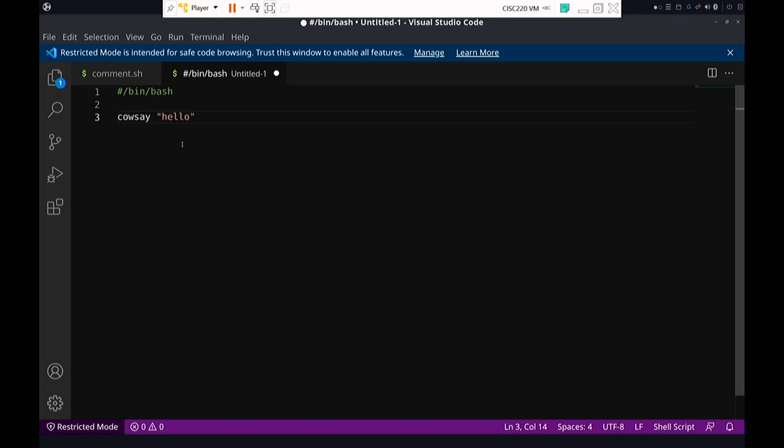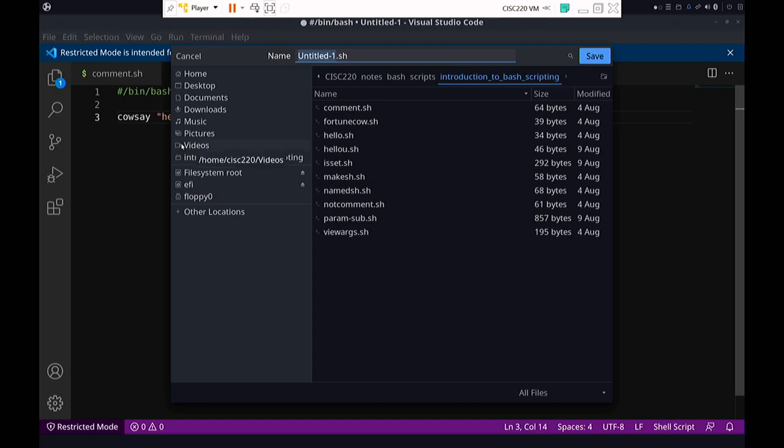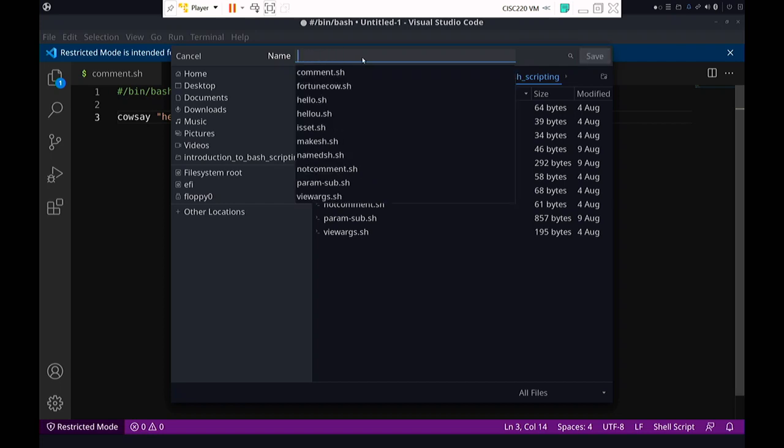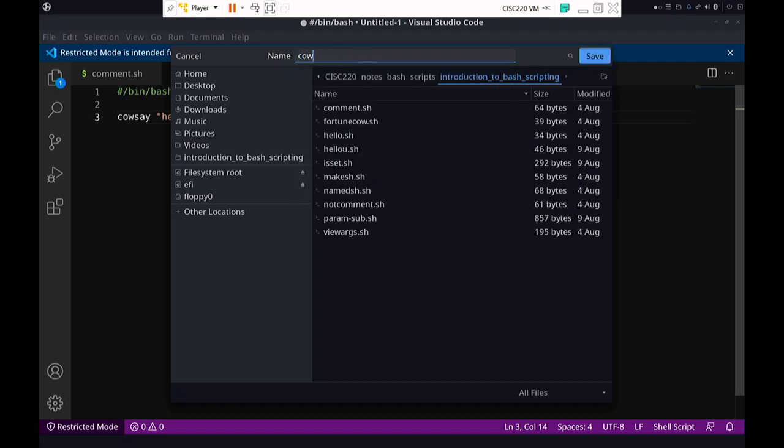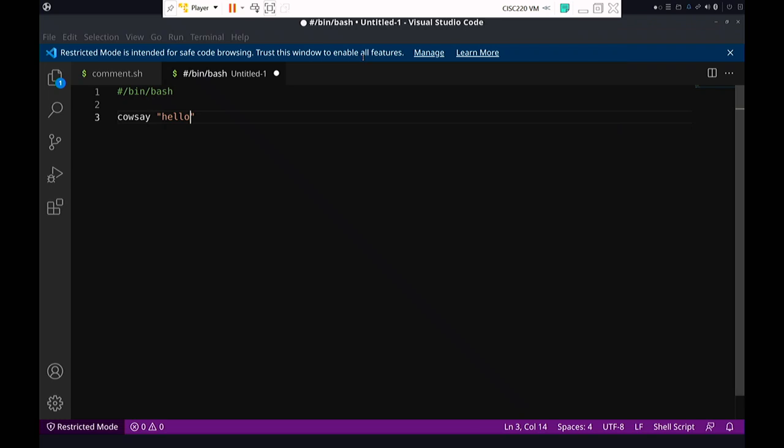I can save it. When you save your program, a common extension is .sh, but that's not universal. I'm just going to call it cow.sh. You don't have to call it .sh. It's just that if it is called .sh, then programs like Visual Studio Code will recognize that this is a shell script. Save it.